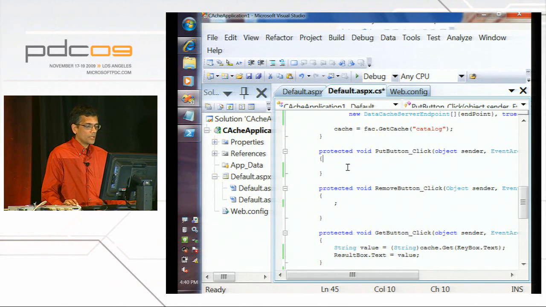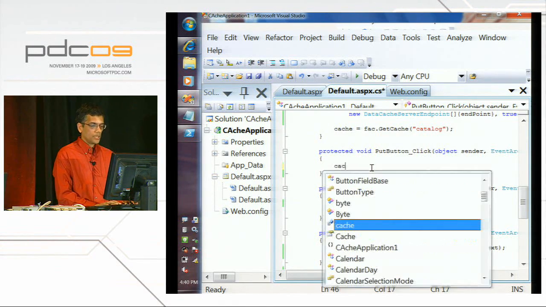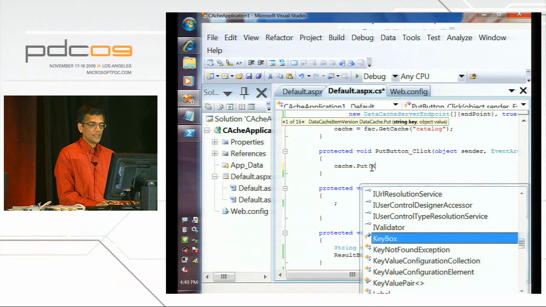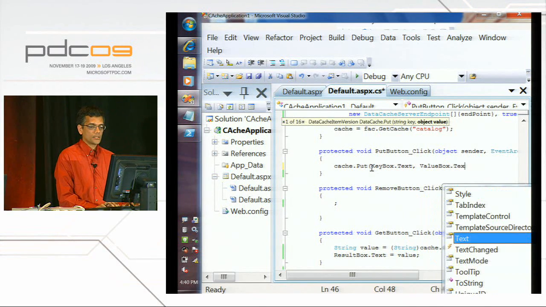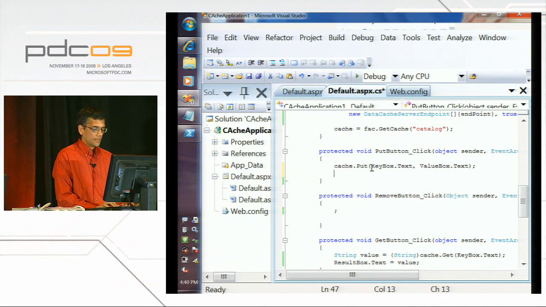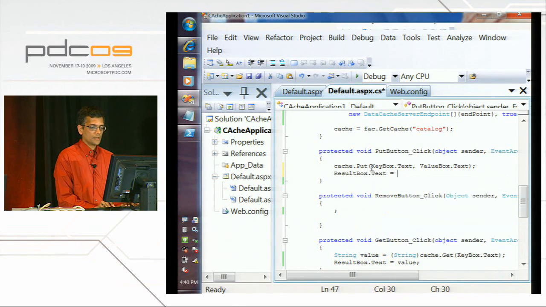So if I go to my button here, in the ASPX, I can click on put. If it's put, what do I want to do? I want to call cache.put, right? My boxes are called keybox and value box, so I'm just getting the values from there. And then I'm going to say result box.text equals success. So that's for my put.